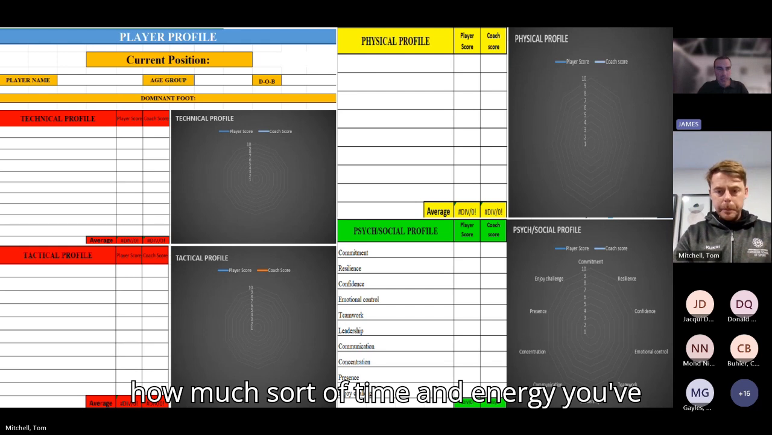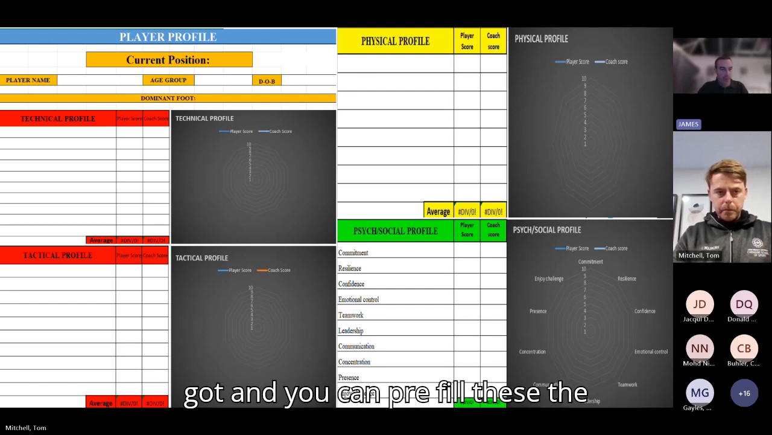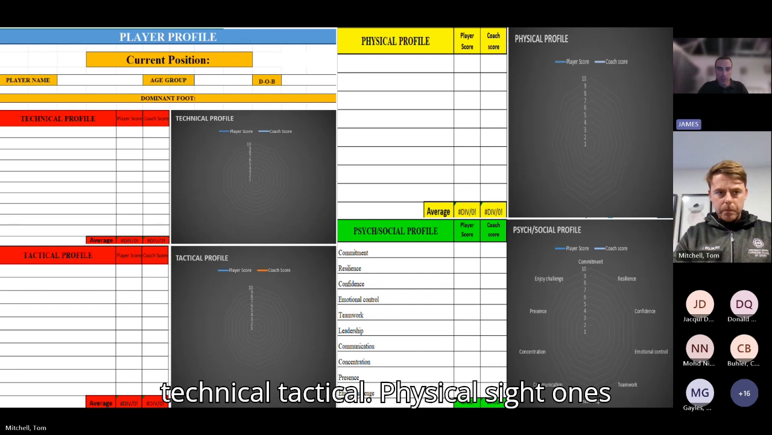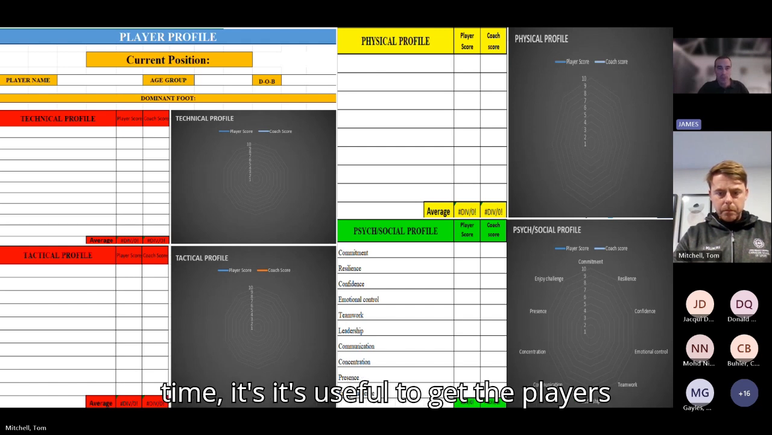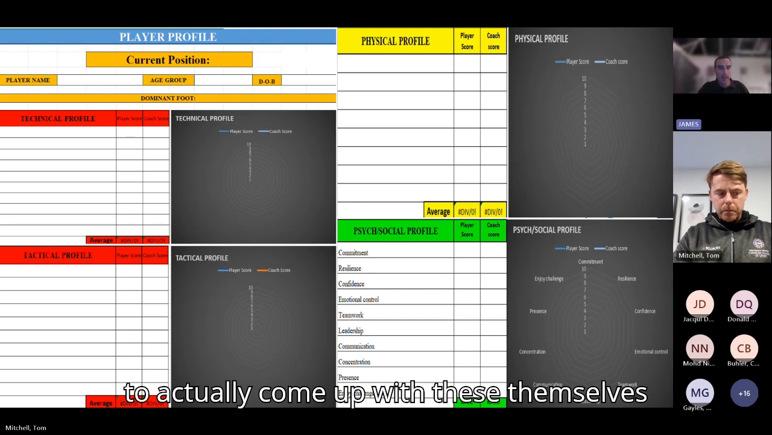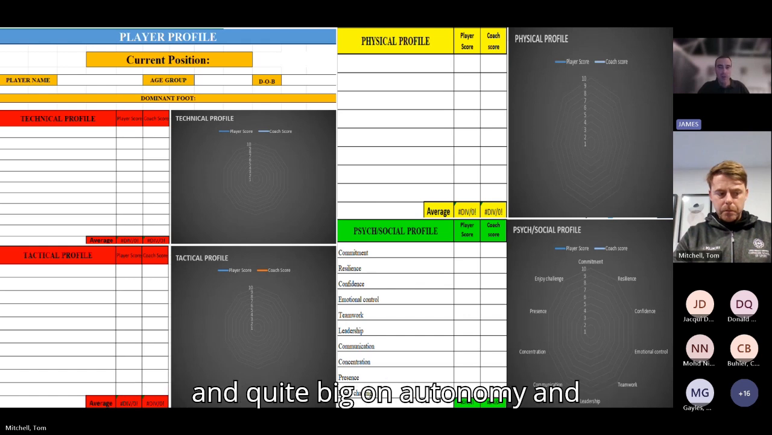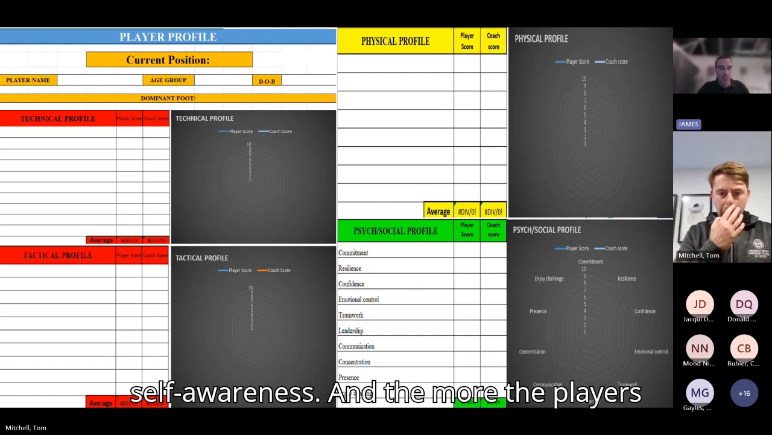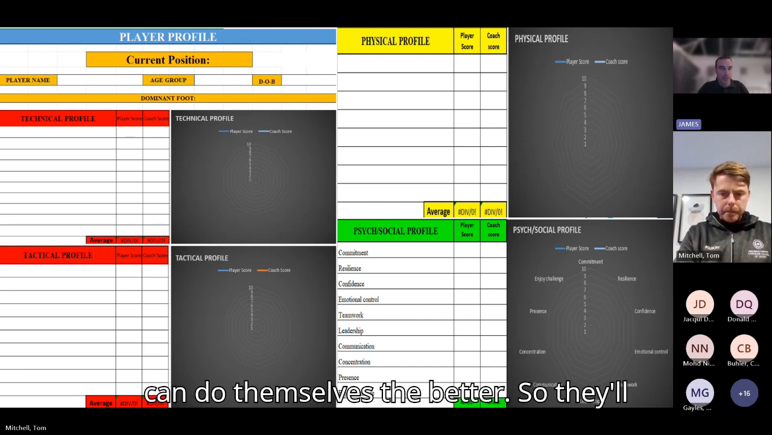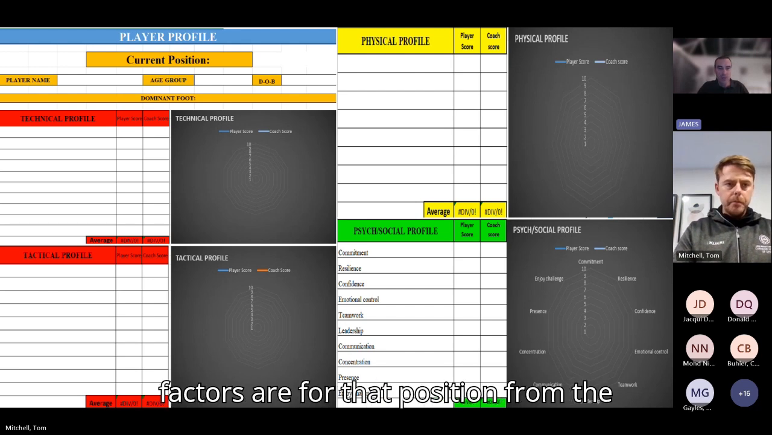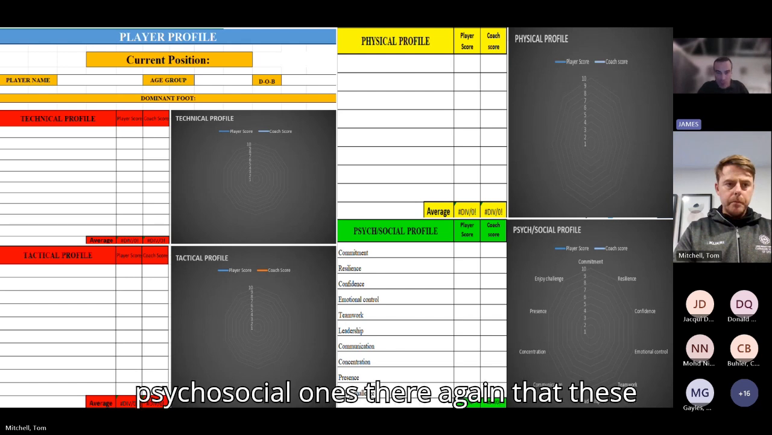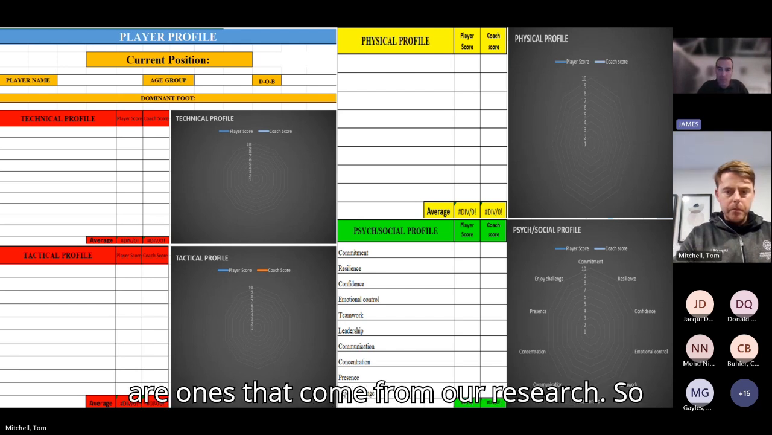Depending on how much time and energy you've got, you can pre-fill the technical, tactical, and physical ones, which I've done before to save a little bit of time. If you do have the time, it's useful to get the players to come up with these themselves. I'm quite big on autonomy and self-awareness, so the more the players can do themselves, the better. They'll identify, for their position, what the most important factors are for that position from the four corners. We pre-filled the psychosocial ones there. Again, these are ones that come from our research.